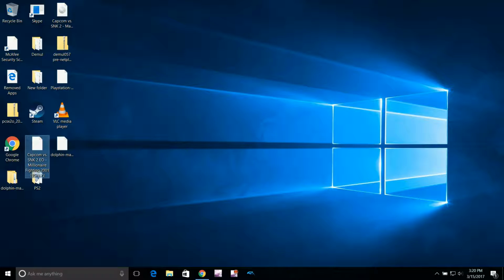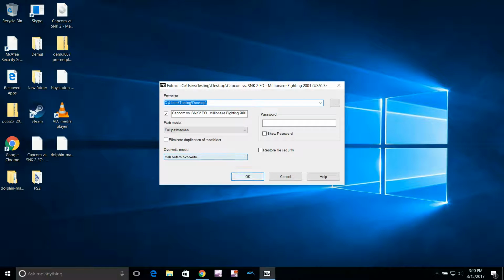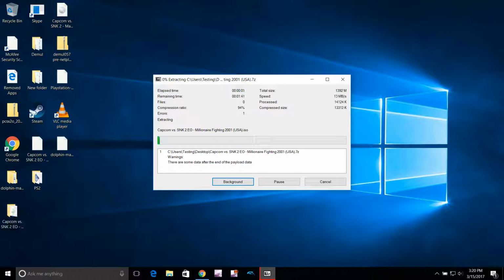Next thing you need to do is extract out the game. Desktop. Now this one will take a little bit longer. And don't worry about the warning, it says that, but it's fine. This one will take a little bit longer, so we'll give that a minute. I probably should have done this earlier. I forgot how long this one takes.